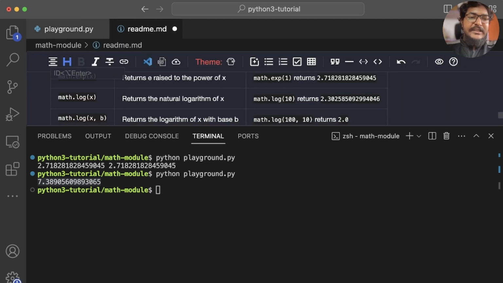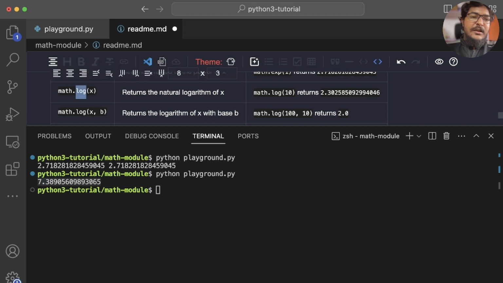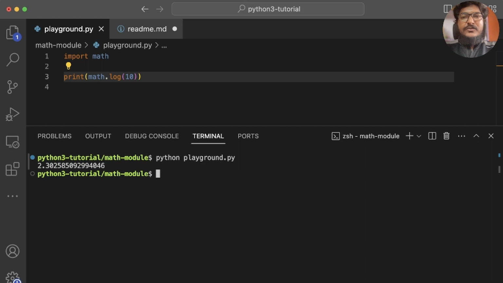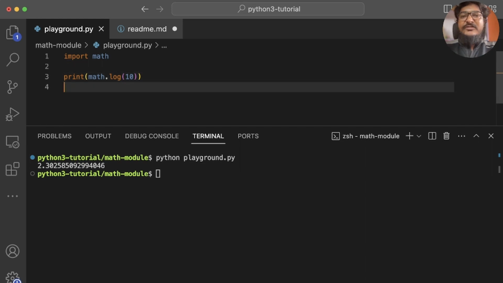So let's go to the next function, that is log. Log x just returns the natural logarithmic value for x. So math.log of 10 just returns 2.30. So let's try that out. And we can also use a base in other functions. So math.log of 10, let's run it. So we got 2.30. So anywhere we want to use logarithmic values in calculations, we can just use math.log to find out the natural logarithm value.